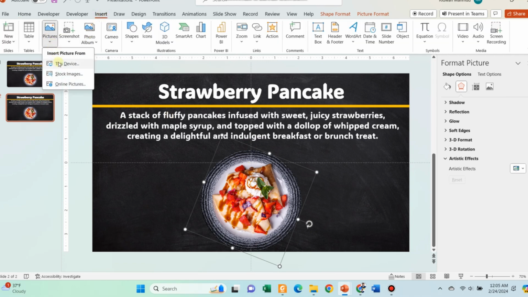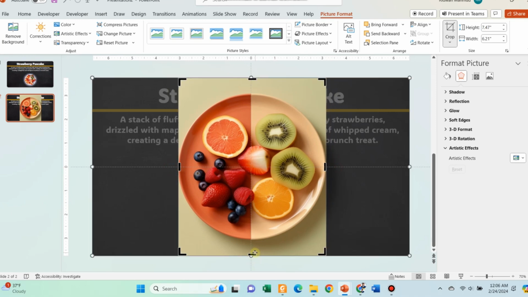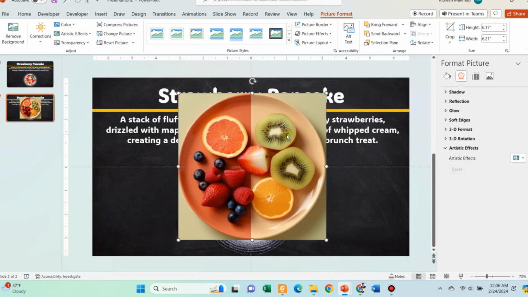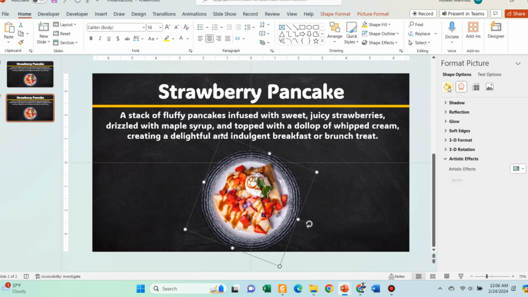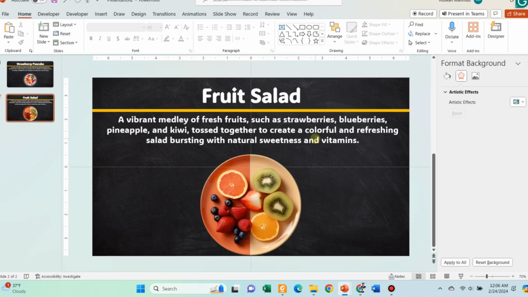Insert the second image of the food plate. Crop it again like the first one. Once cropped, press Ctrl and X. Now select the circle, go to Picture Fill and select the clipboard. Add the relevant heading and description.